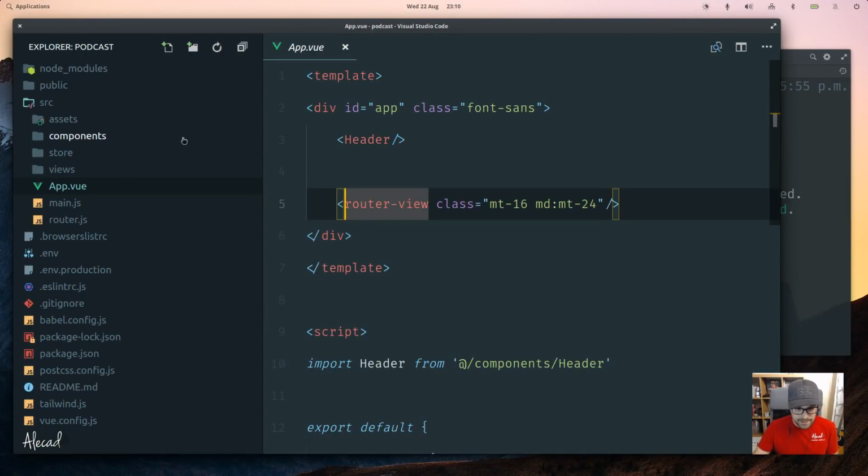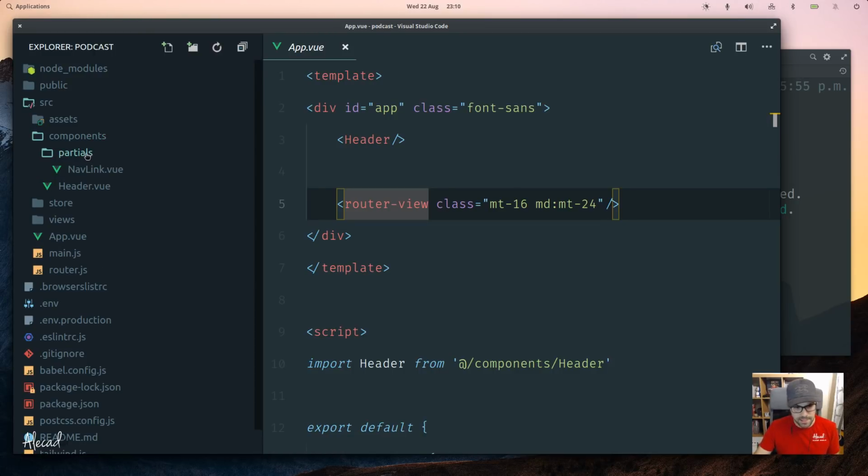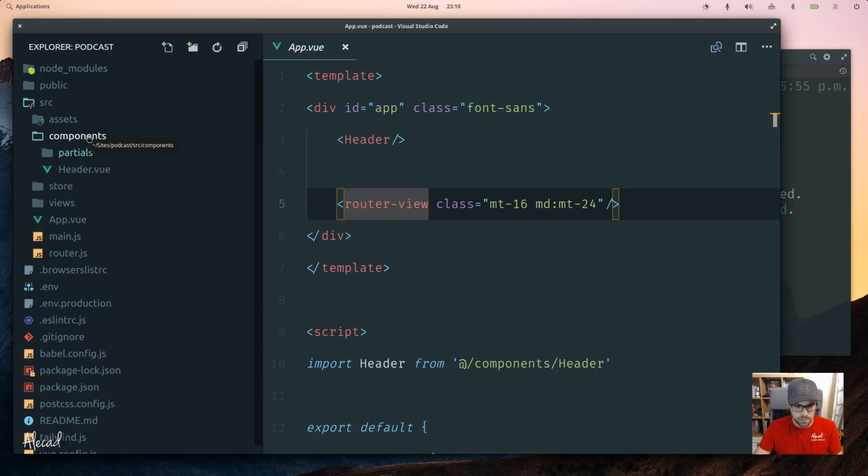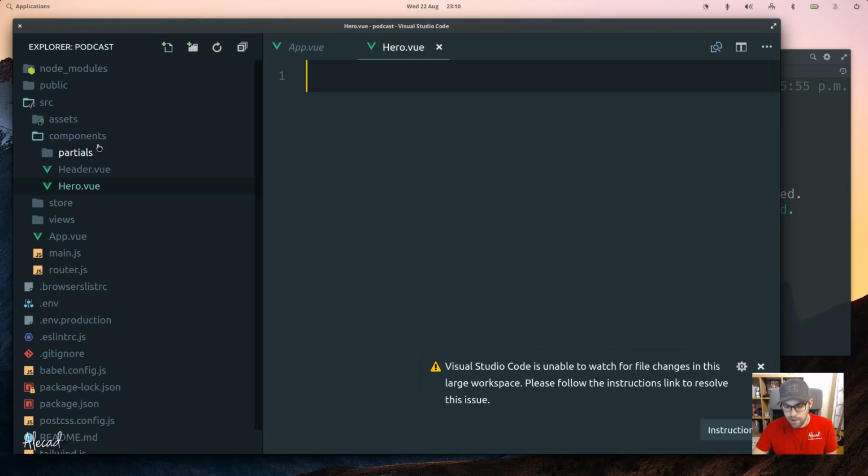First of all, let's create in the components folder, this is a partial, it's a nav link, or let's keep it in the components. So I'm going to create a new file. I'm going to call it hero.vue.